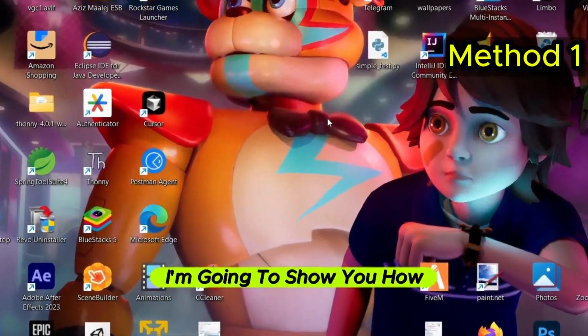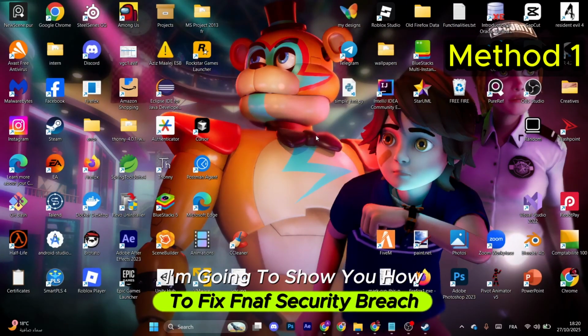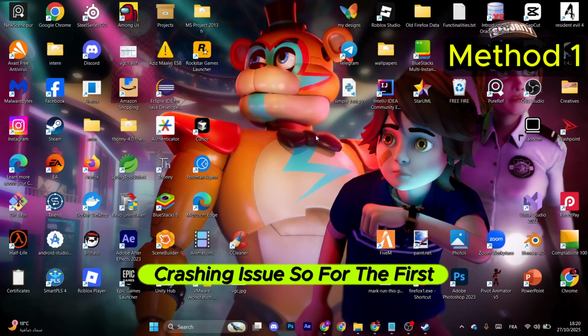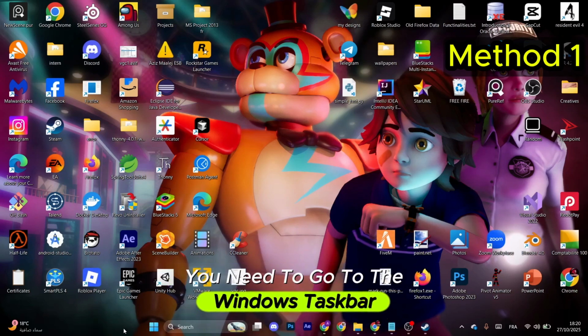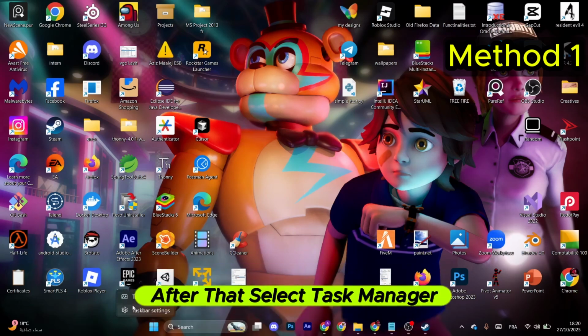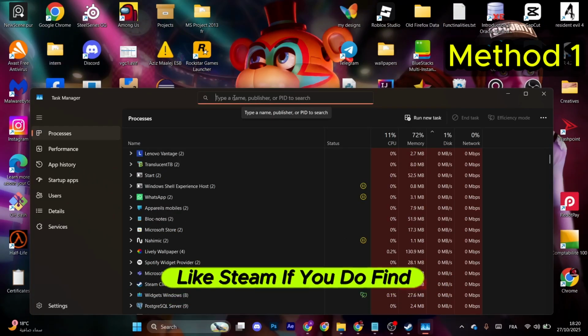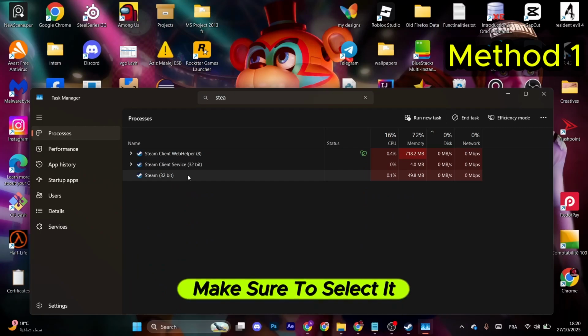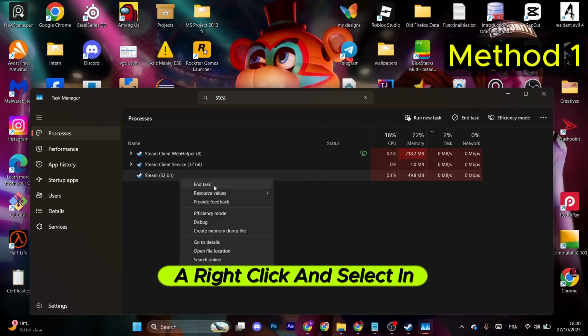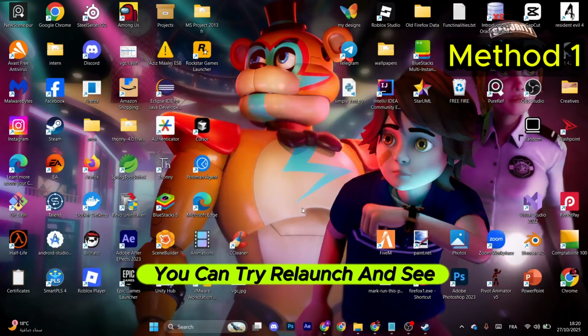Hello everyone, I'm going to show you how to fix the FNAF Security Breach crashing issue. For the first method, you need to go to the Windows taskbar and right click on any empty space. After that, select Task Manager. Now in the search, look for the launcher that you have the game on, like Steam. If you do find it running, make sure to select it, right click and select end task. Now you can try to relaunch and see if the problem is gone.